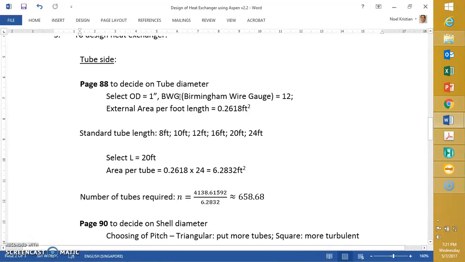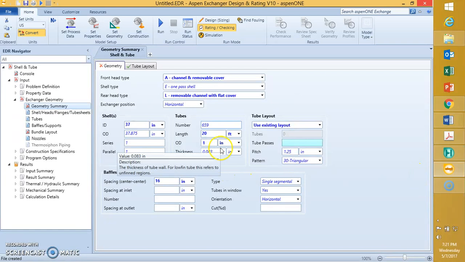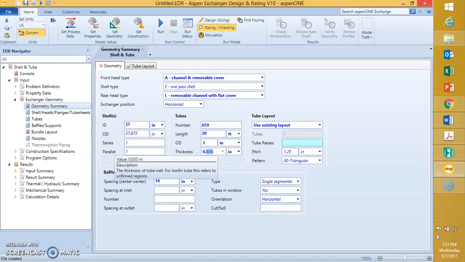Correct. The outside diameter of the tubes, because we are using BWG, the Birmingham wire gauge of 12, this correlates to 0.109 inches of thickness. So let's specify this in our simulation. The thickness is 0.109 inches.